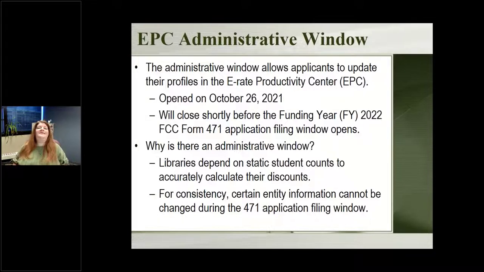Now, for your library's info, there is a specific time when you can do this and a certain time when you can't make changes to your library's info. The time when you can do this is called the administrative window. So you can update all of your information before the main processes for E-rate start next year. It's open right now, opened October 26th, and it will close a little before the funding year filing window opens for Form 471. And this is something we'll get into. The first form, 470, you just do whenever, at any time now.